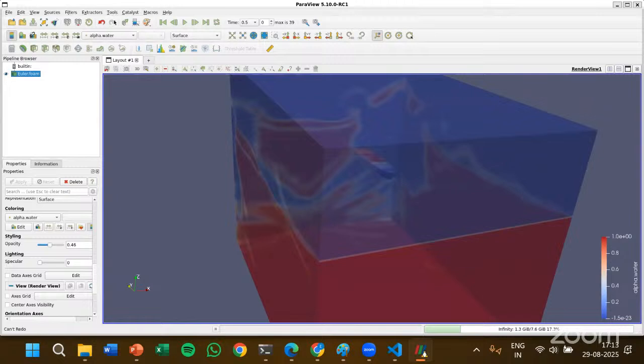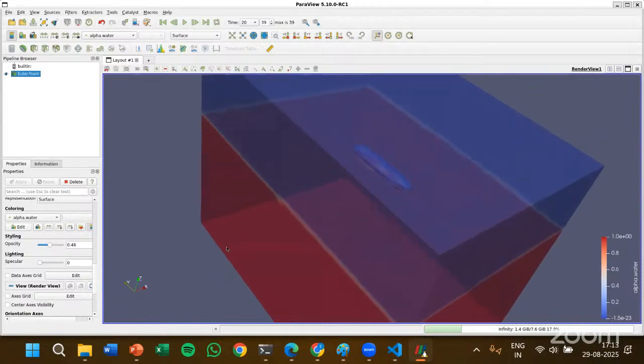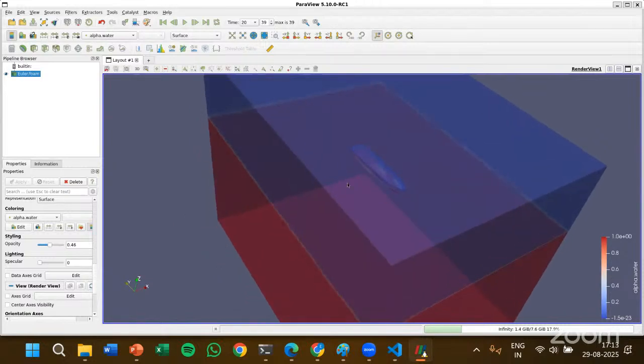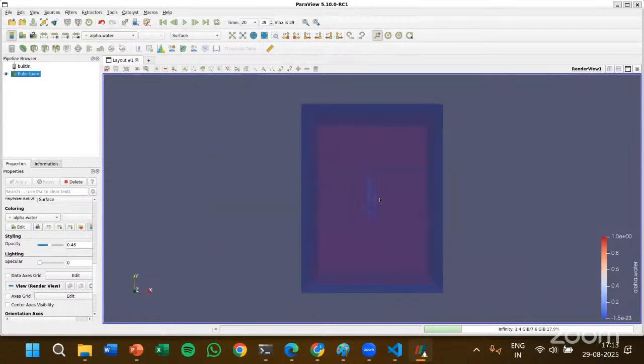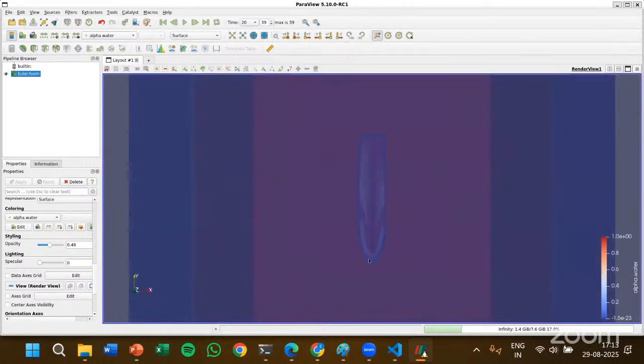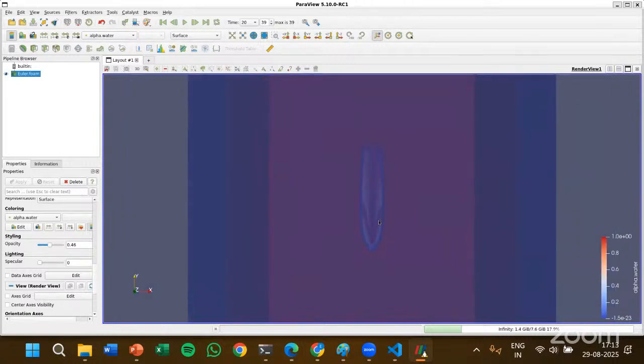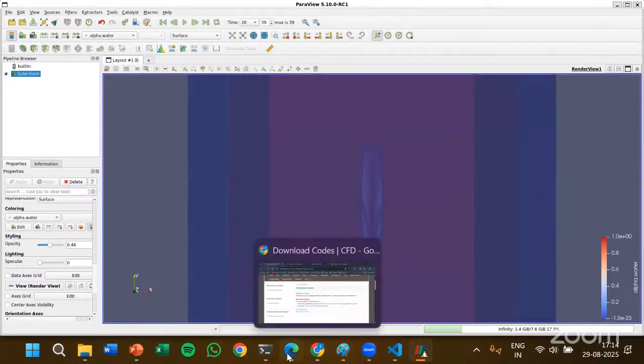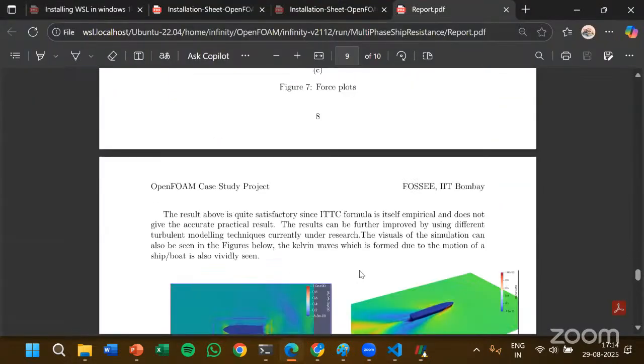So if I click on alpha.water and I go to the very last time step, now I've run it only for 20 seconds, whereas the actual case that the intern has run was for 60 seconds. So if I show you the top, yeah. If you see, as the simulation progresses, your flow will be something like this. It's also shown in the report. So you will have something like this.